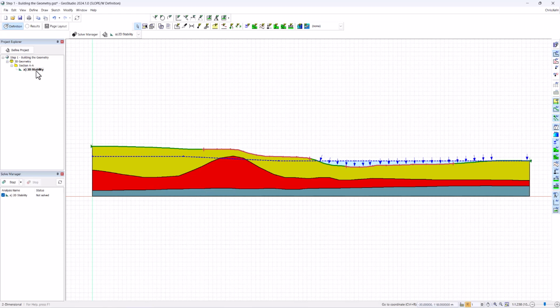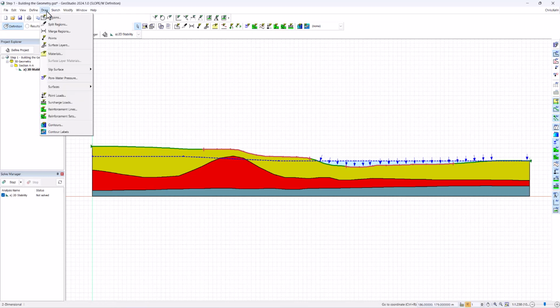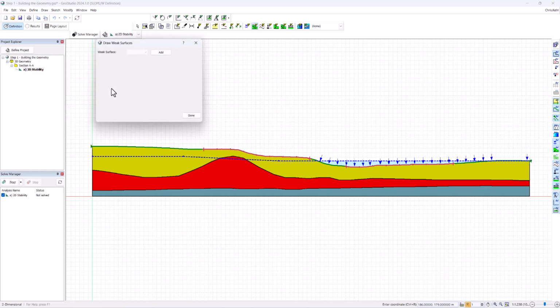For this first analysis, A, I'm going to use the weak surface. We have an icon up in the menu bar called Draw Weak Surfaces, also found under the menu, under Surfaces. So Draw Weak Surface. I'm going to turn the viewpoints on, and then we'll add a new weak surface and associate this low strength material with this surface.